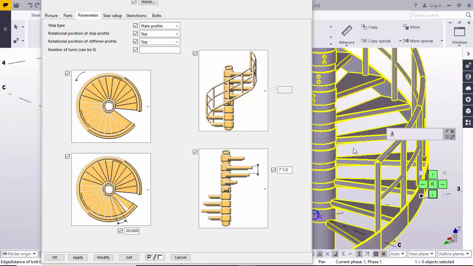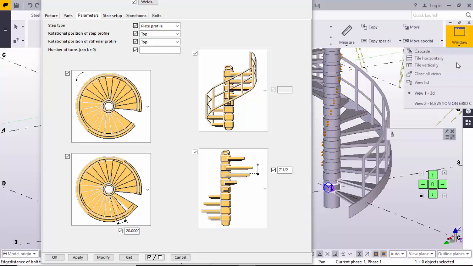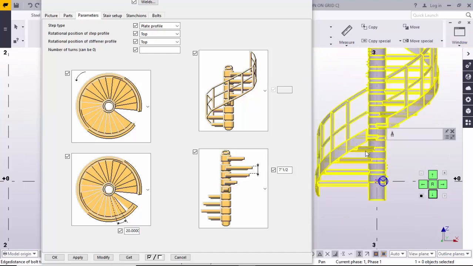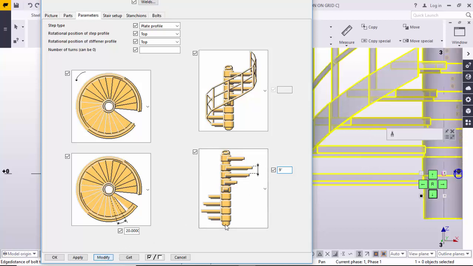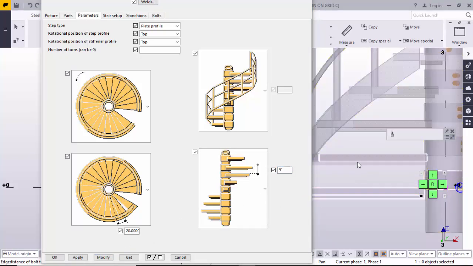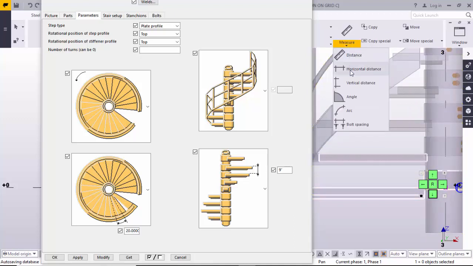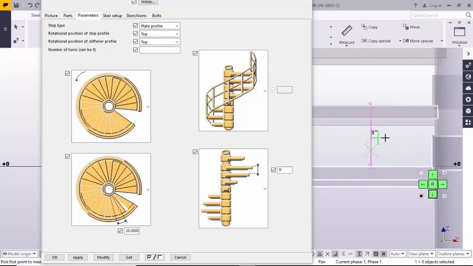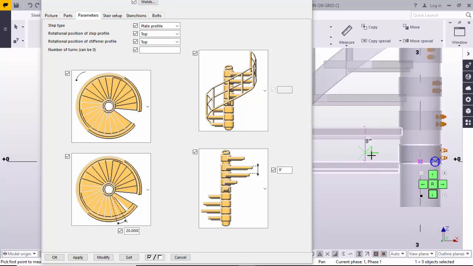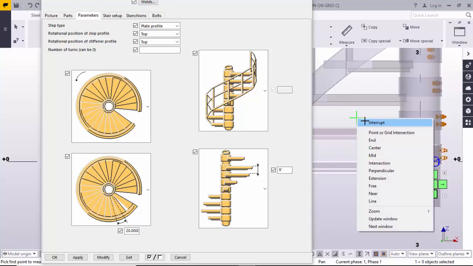You can change from these options. For example, I am going to elevation view. Here, for example, I am going to take 9 inches distance between the two steps and click on modify. Here you can see the changes. You can measure from here. You can check the distance between two treads by using this option, vertical distance from this tread to this step, 9 inches. Here you can control step to step distance from this option.